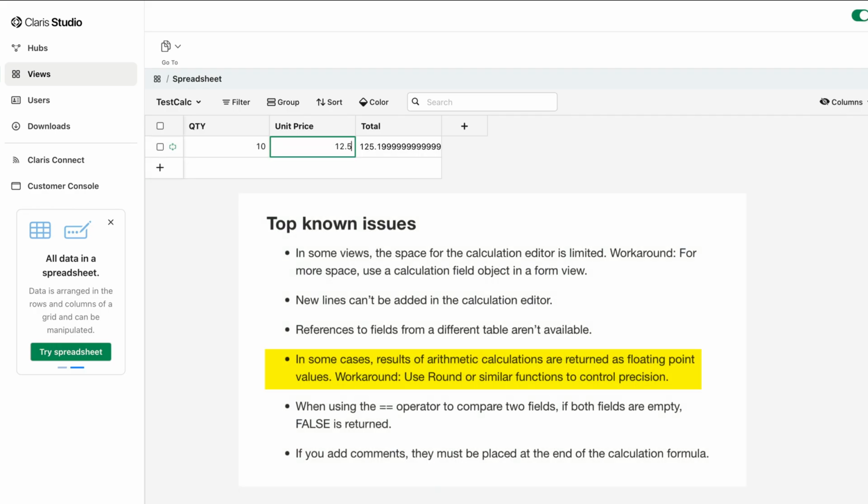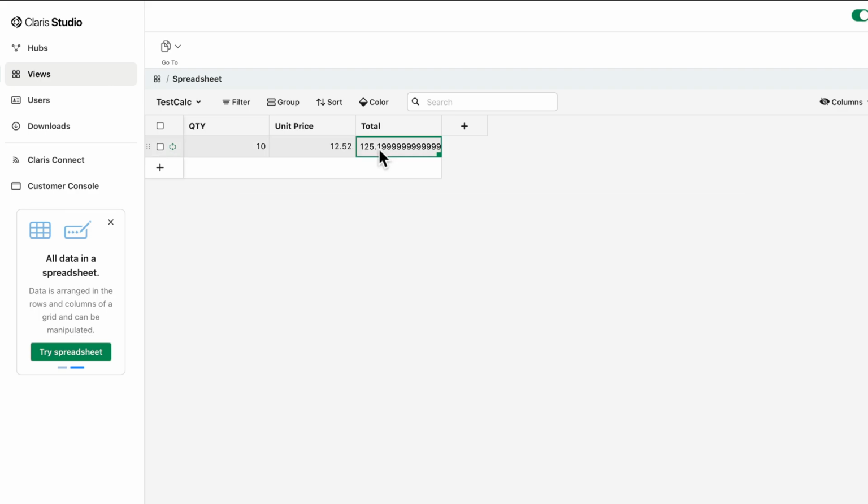In fact, this is a known issue. In some cases, results of arithmetic calculations are returned as floating point values. The workaround is to use the round function or similar functions to control precision. Let me change this to just 1250 and see if that fixes it. Yeah, 125. So that could explain the rounding issue.